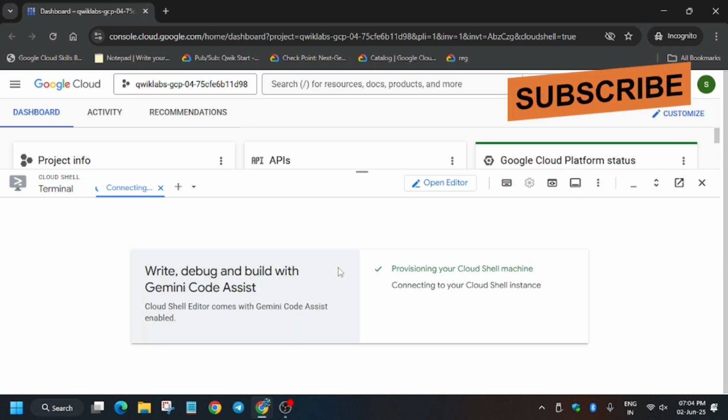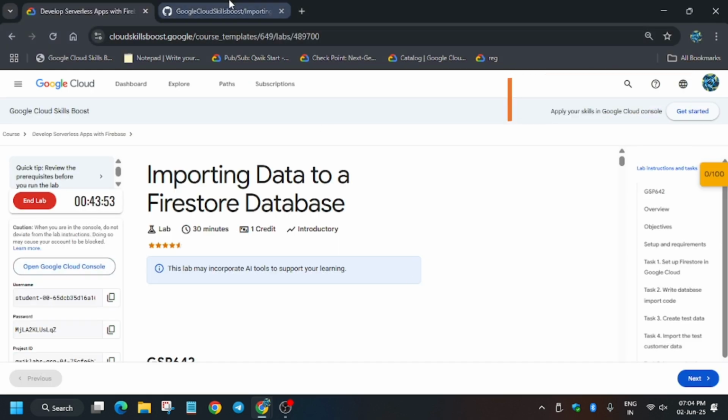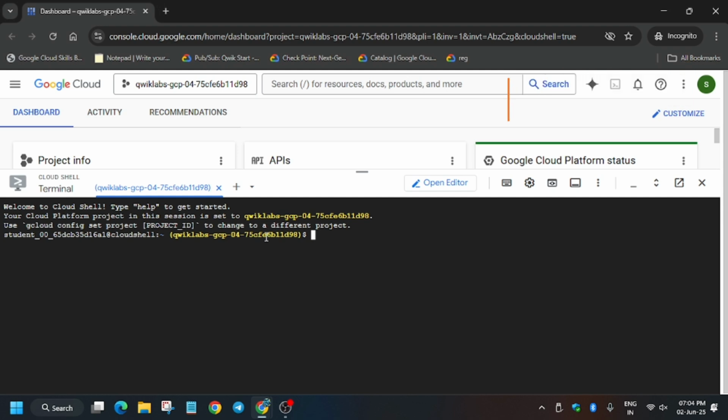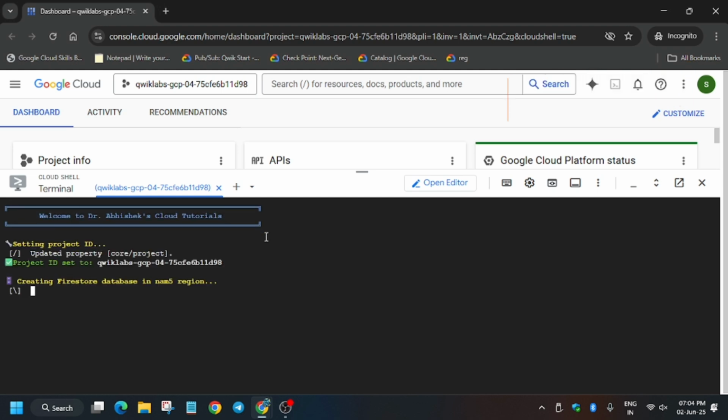Now in the description box of this video, I've shared one GitHub repository which we'll be using. So let me show you. Here is the repo, just copy it and paste it on the cloud shell. Now here basically it will take some time, and once all tasks have been executed, we'll be done with the lab.